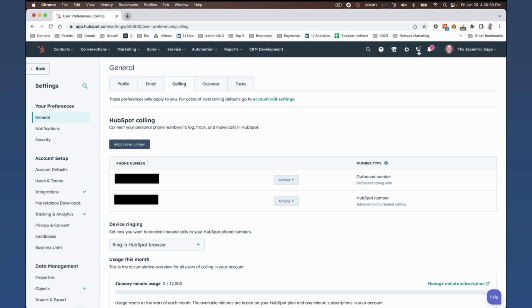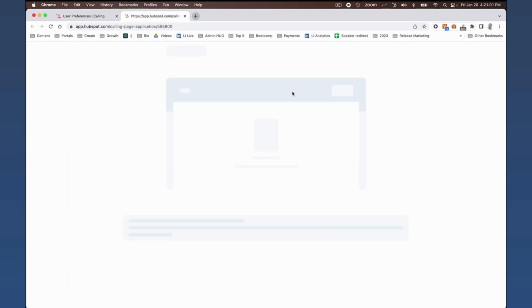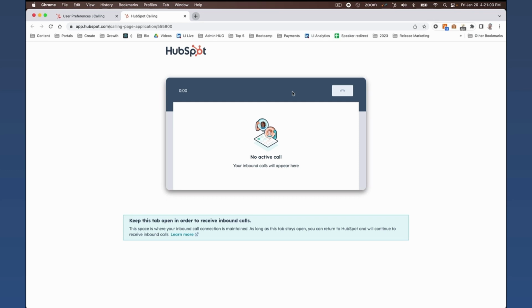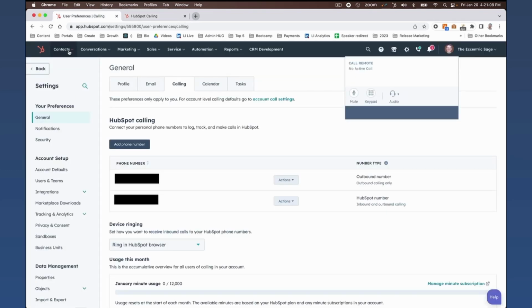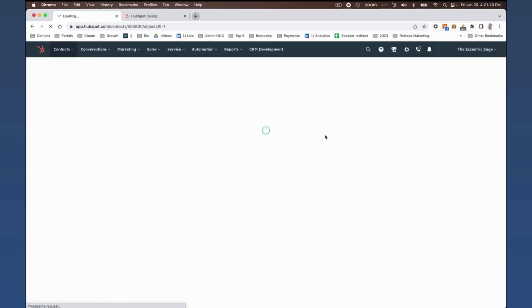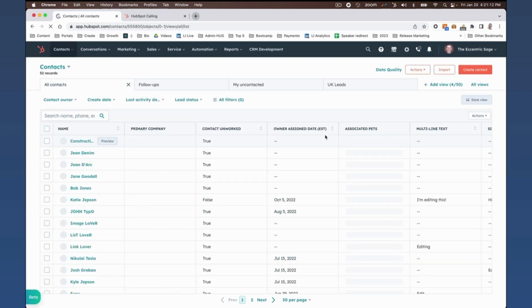Notice up here in the main navigation, there's now this calling icon. It's even called calling icon. Great. When you click that, it's going to open the call tab in a new tab. This tab is where the calling magic happens. This way, you can be navigating around in HubSpot wherever you want to be, and your call is never going to get interrupted by pages refreshing and stuff.